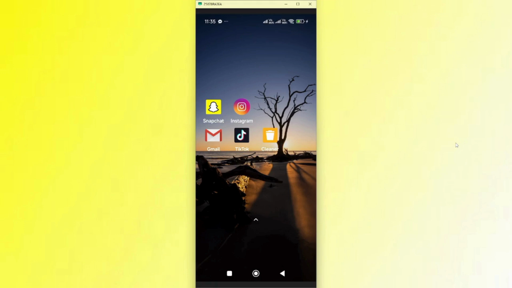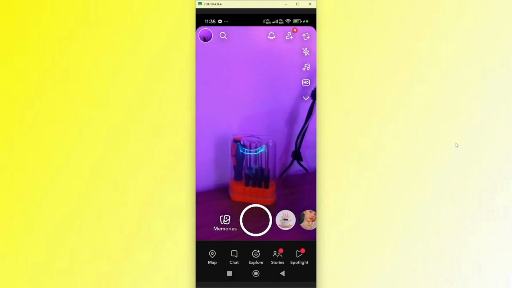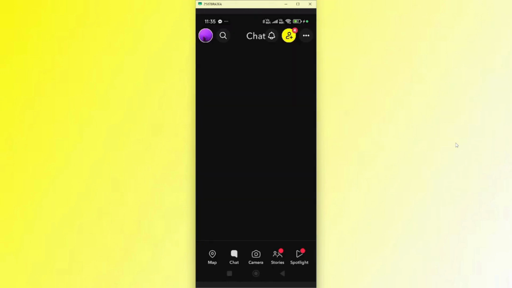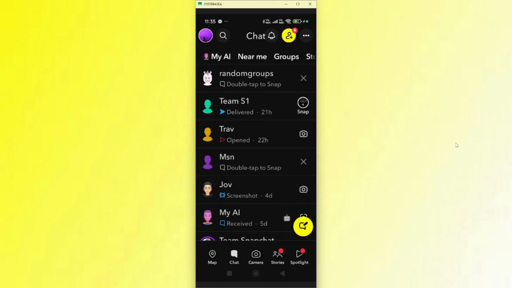First, let's get started by opening your Snapchat app. This is where all the magic happens, so go ahead and tap on the Snapchat icon on your device. Once you're in the app, look for the messages icon at the bottom of your screen. It resembles a chat bubble. Tap on that to access your conversations. This is where you can connect with your friends.